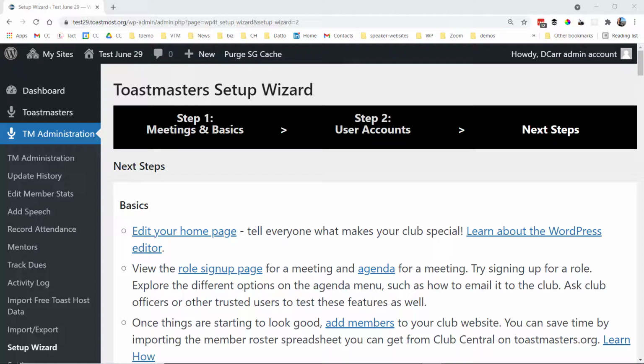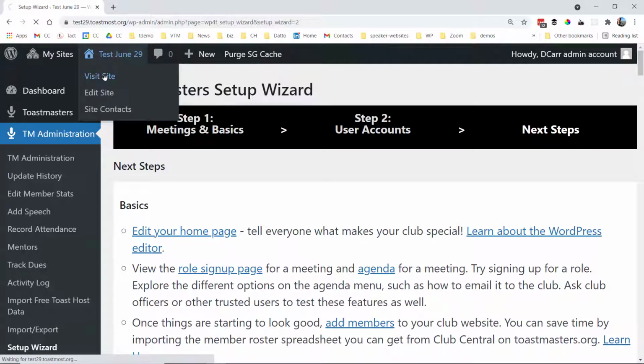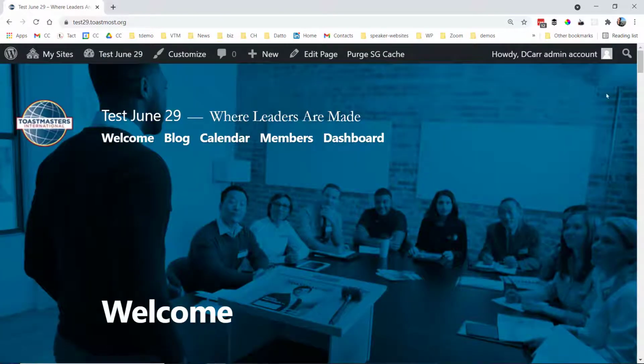If you followed the site setup wizard process, you end up on this next step screen that includes a link to edit your home page that would take you directly into the editor. But let's first look at what the website looks like so far.